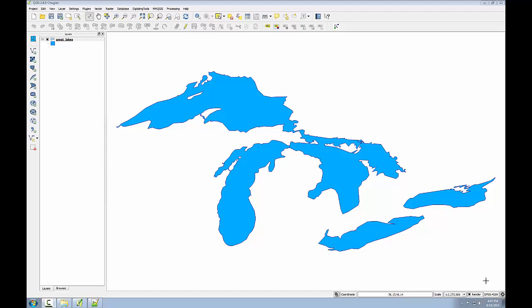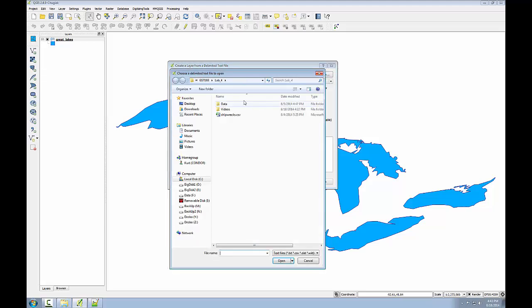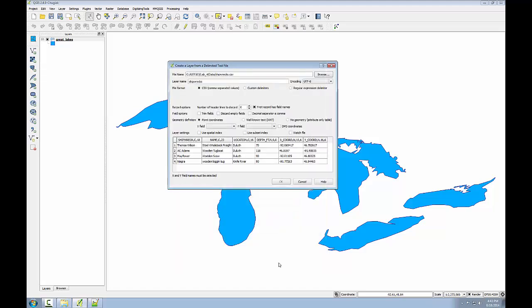So here I have QGIS Desktop open, and I've got the Great Lakes shapefile layer loaded. So I'm going to click the Add Delimited Text File button. This is a tool that allows me to open a comma delimited text file that has X and Y coordinate values in it and generate a point layer from those X and Y coordinate values. So the first step is just browsing to the comma delimited text file. So I'll go into the data folder and identify the shipwrecks.csv file.